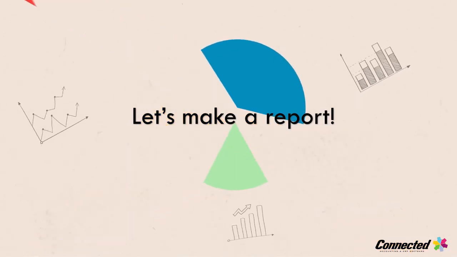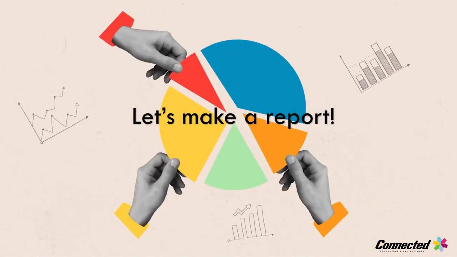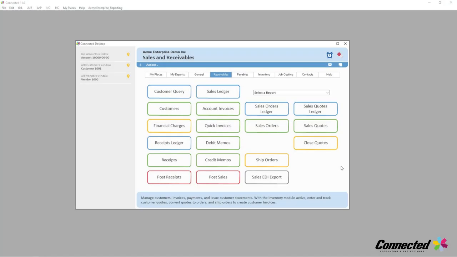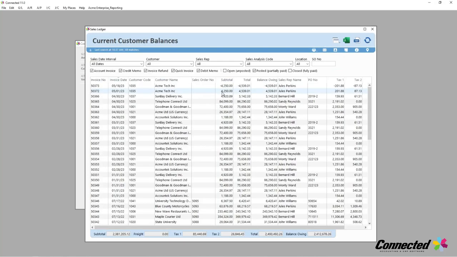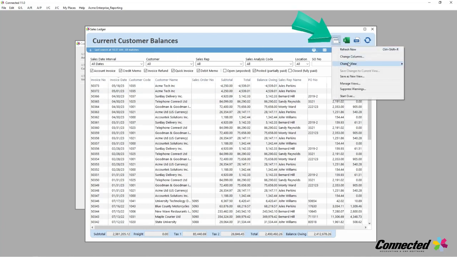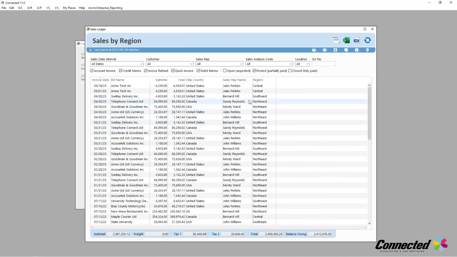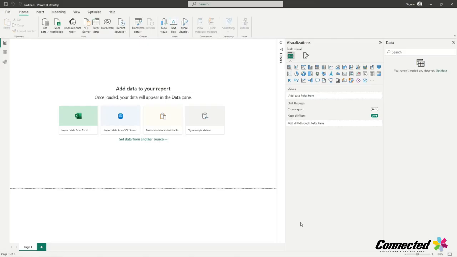So let's make a report using some data. First, I'm going to start here in the sales and receivable module, and I'm going to use the sales ledger. It defaults to a view that I use called current customer balances, but that's not the one I want. So I'm going to change it to a saved view that I have called sales by region. And this is the data that I'm going to export. Here, I'm going to use the export to Excel button, and this is going to create a file that I can then save anywhere on my computer.